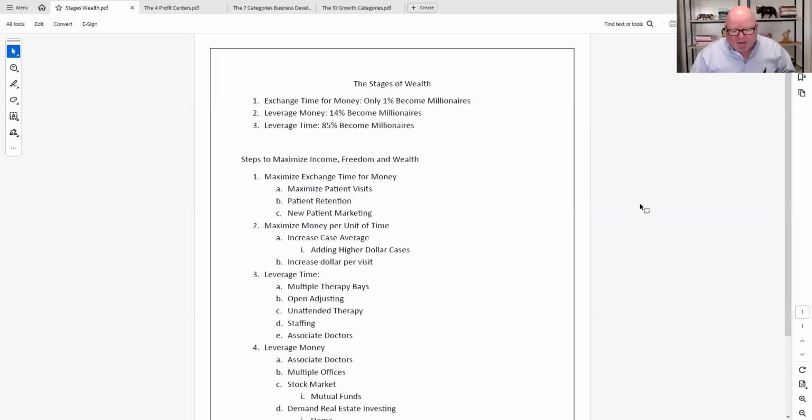Next, when we hire the associate doctor, what I recommend, and we'll go into the models, but I'm going to recommend the first type of associate doctor is the kind that sticks around for a long period of time.